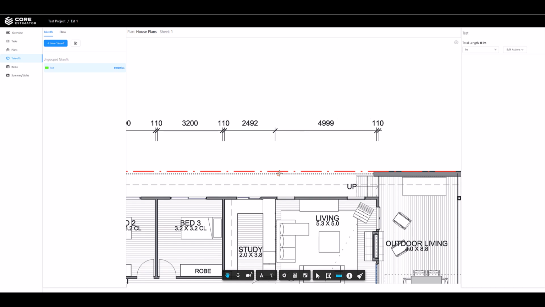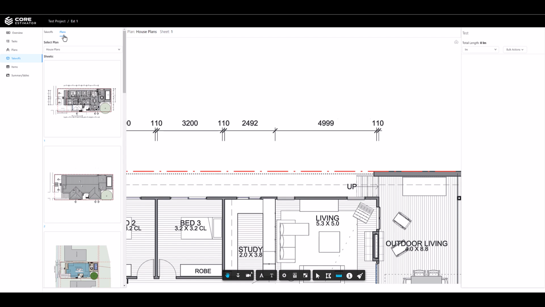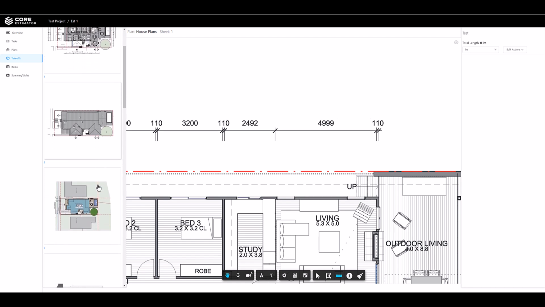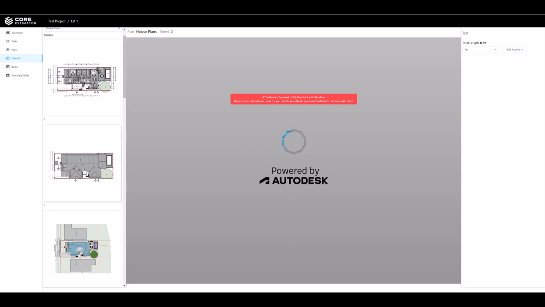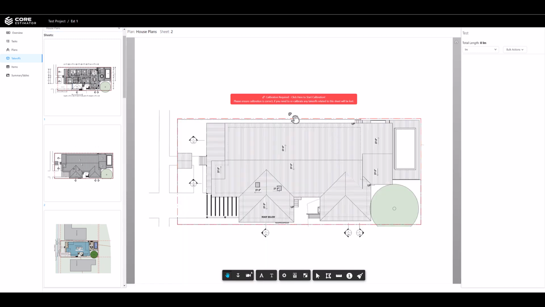Now to access the remaining sheets, up the top here we've got takeoffs and we've got plans. Click on the plans. If we've got multiple sets of plans, you'll access them by this drop down list, but we've only got the one set at the moment, so that's fine. You can see here we've got these other pages. To move to another page, we'll click on that. And again, we calibrate this, the same process as before. You can see on this plan, there are no dimensions to use.